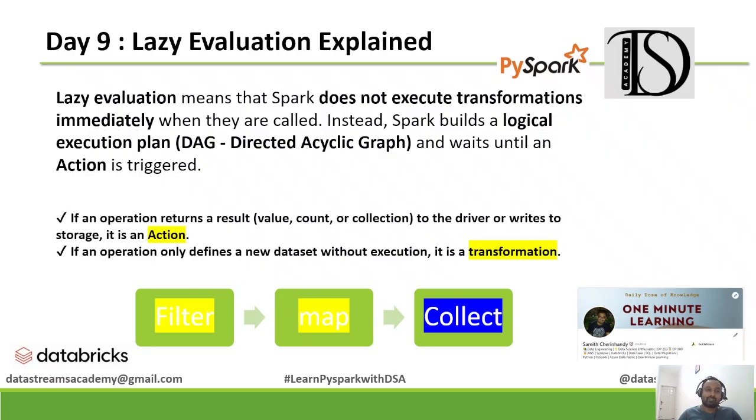In today's video we are going to talk about lazy evaluation. So what is lazy evaluation? As the description says, lazy evaluation means Spark does not execute the transformations immediately when they are called. Instead, Spark builds a logical execution plan called a DAG and waits until an action is triggered.